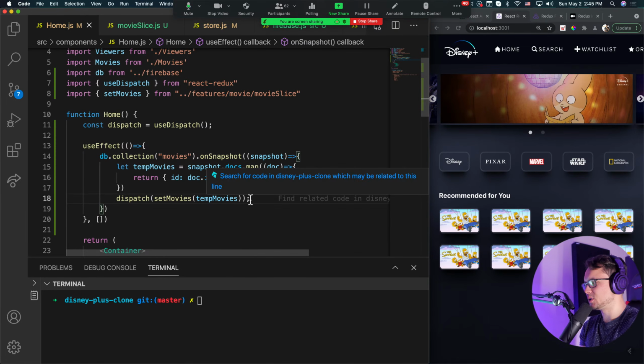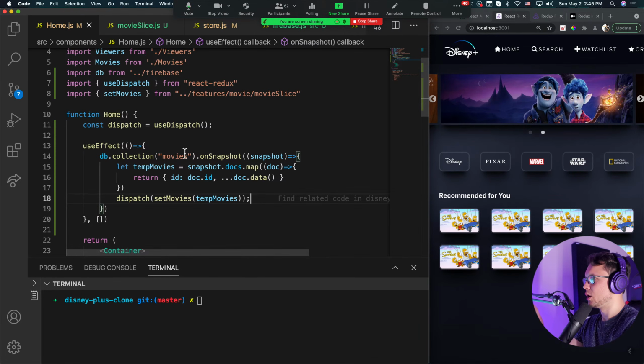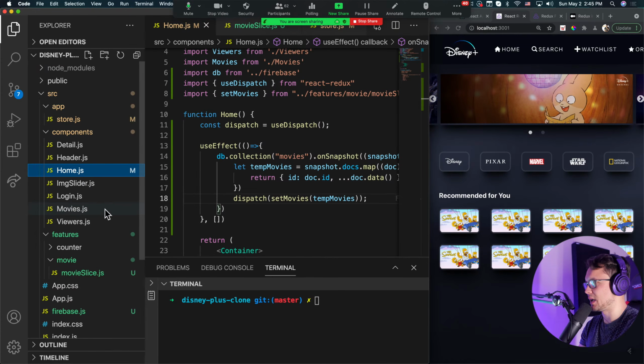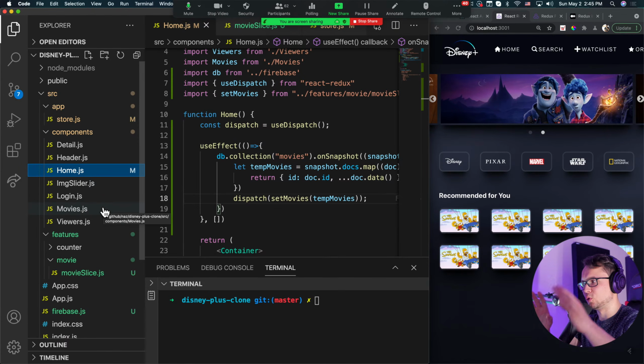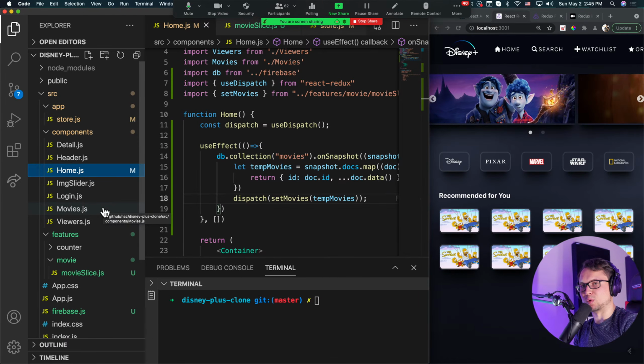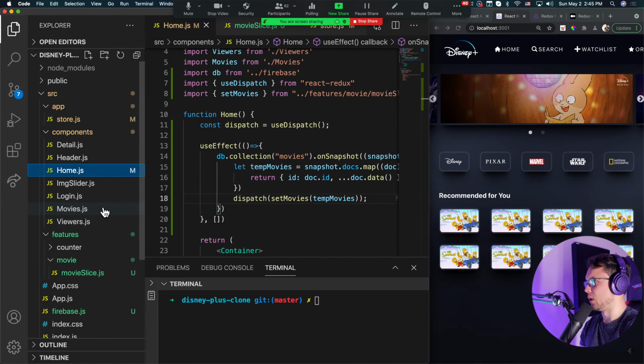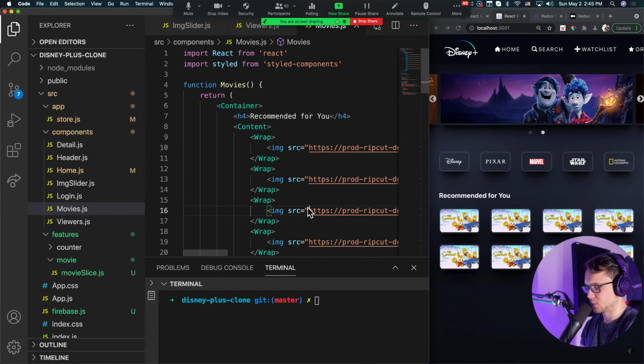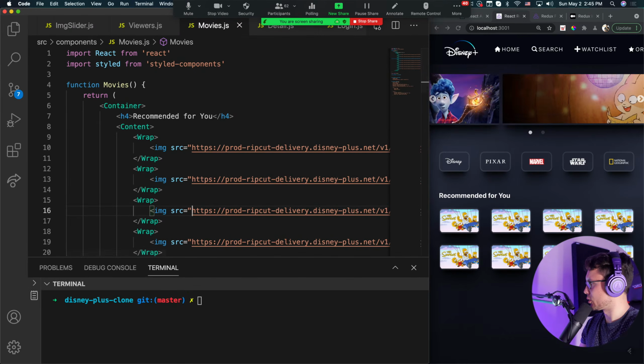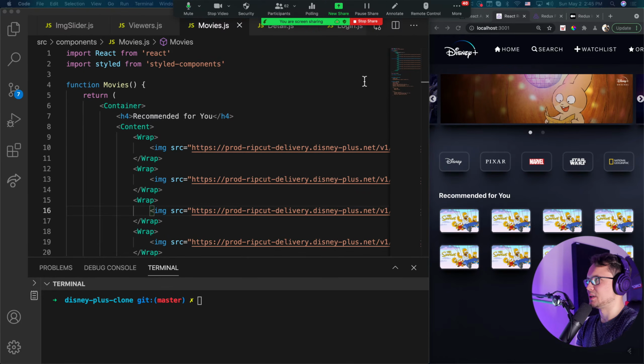All right. But of course, we still don't know how this is working. Well, let's actually now use Redux in terms of actually using the state. Remember how I said that we can use the same state between the movies component and the home component? Well, go to movies. Okay. Go to movies, and let's use select movies.